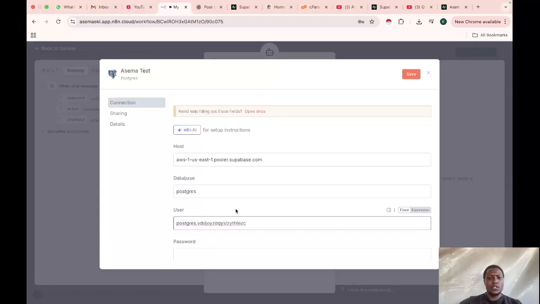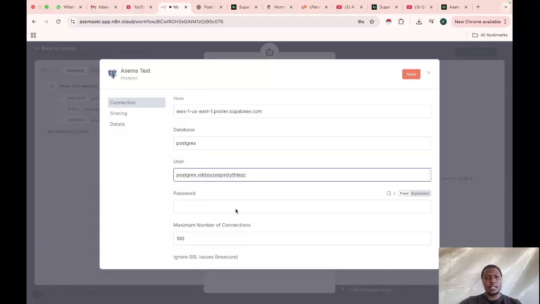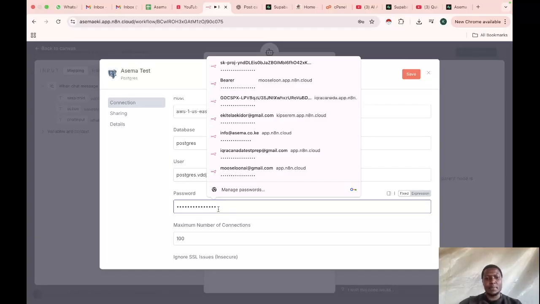For the password, you have to copy this because when you are creating your organization in your project, there's a place you are required to create a password. That's a password that you're using right here. So you need to grab your password. Let me grab mine quickly. So I have my password, so I paste my password here.